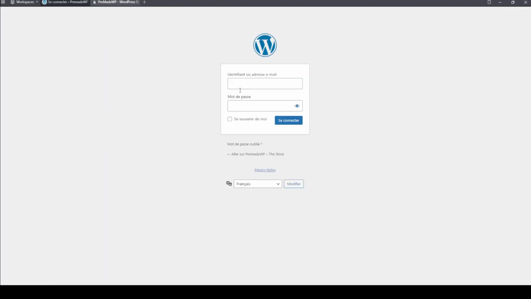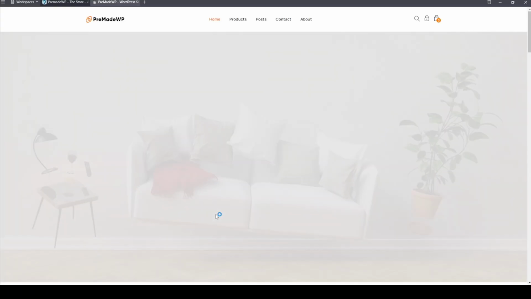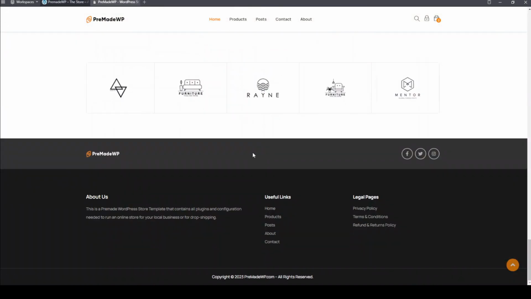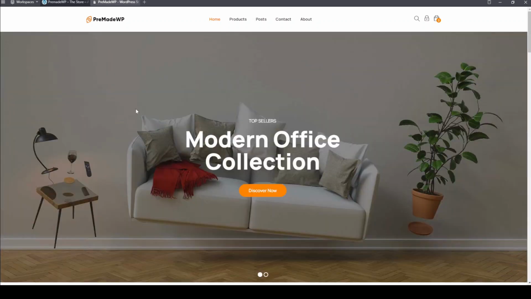to get the email and the password used for the pre-made WordPress store. You're gonna find it in the downloaded files for your purchase. So let's go to see the website first. Yeah, here we go. We have the store here. Let's go back to the login page.